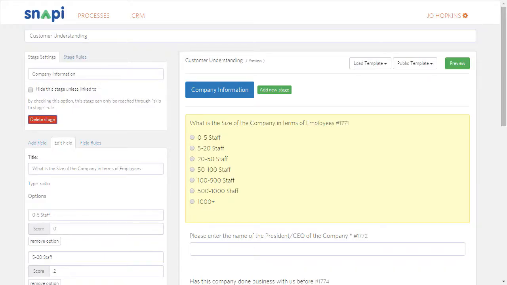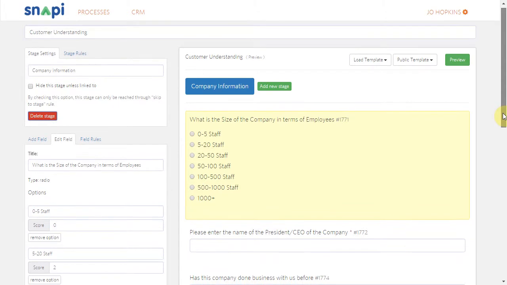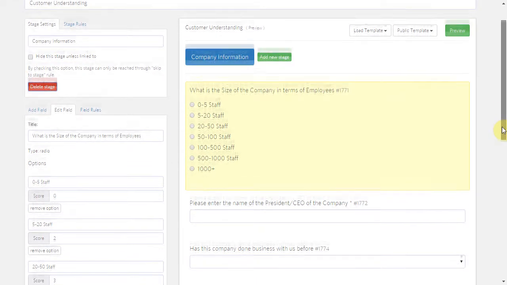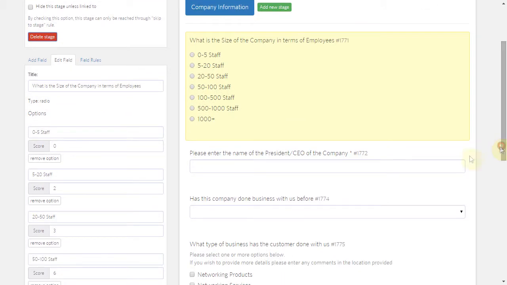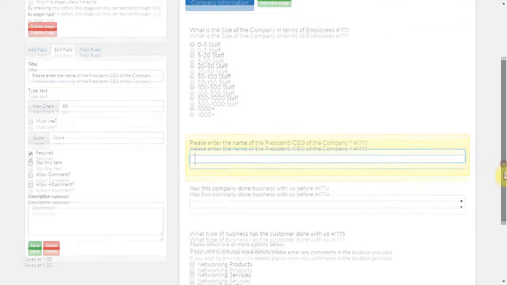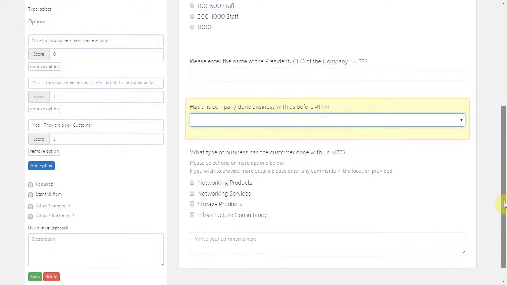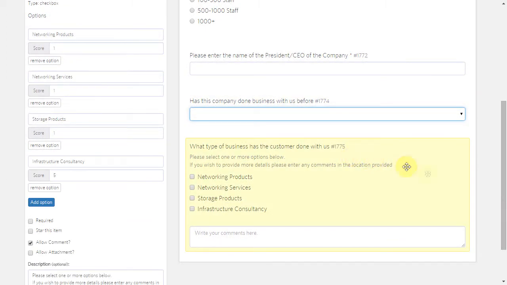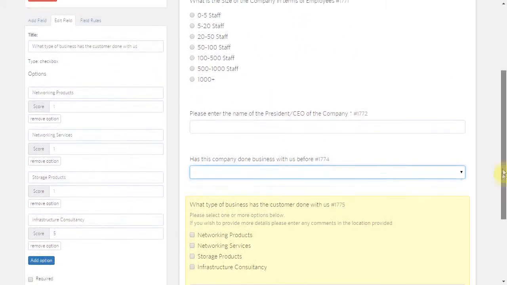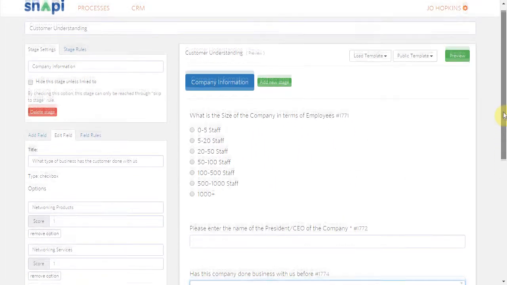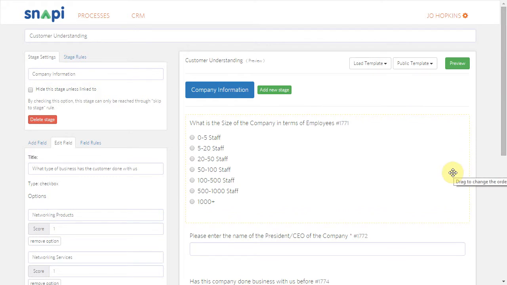In the previous video, we created 4 questions. A radio button, a text field which allows the user to respond with a free text entry, a select field which allows a user to choose one of a number of options, and finally a checkbox type which allows the user to select multiple answers. So what we're going to do now is explore how we can use the rules within the Snappy sales process system to create the most effective and the most efficient workflow.